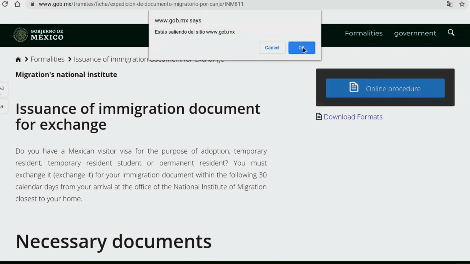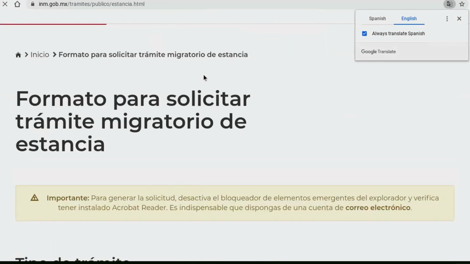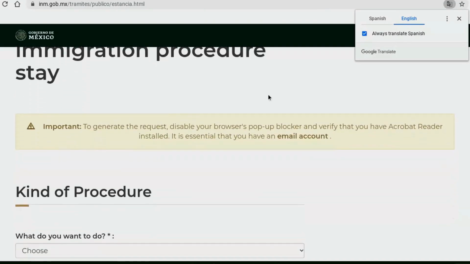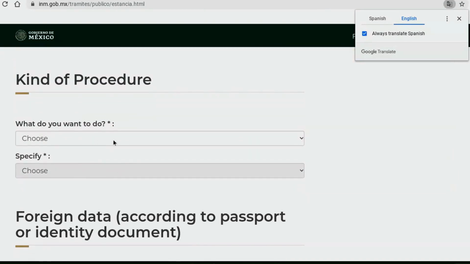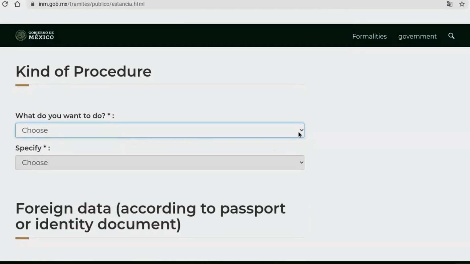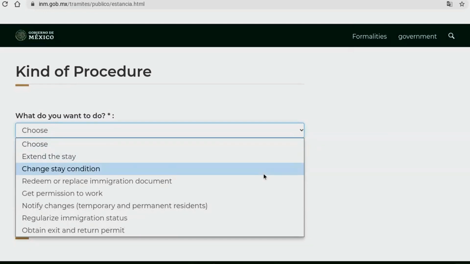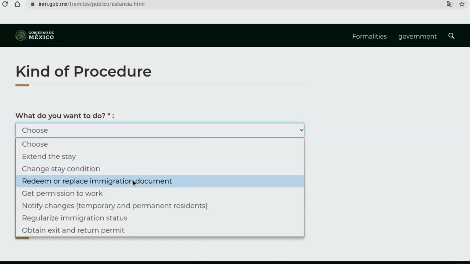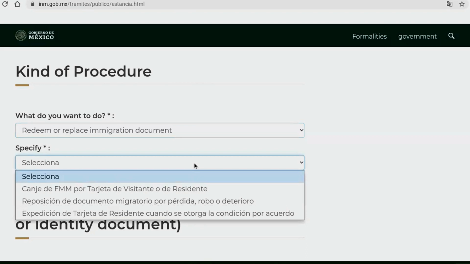It's going to redirect us. Okay, here we are for the Tramite form. What do you want to do? So let's hit the drop down. And we're going to redeem or replace an immigration document. Okay, specifically what do we want to do? We want to caje de FMM por tarjeta de visitante o de residente.